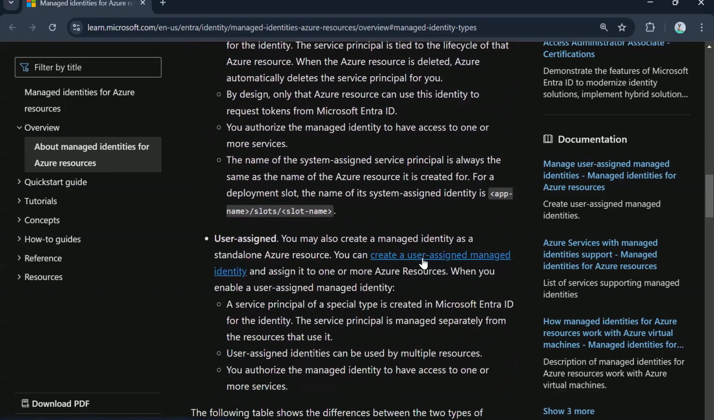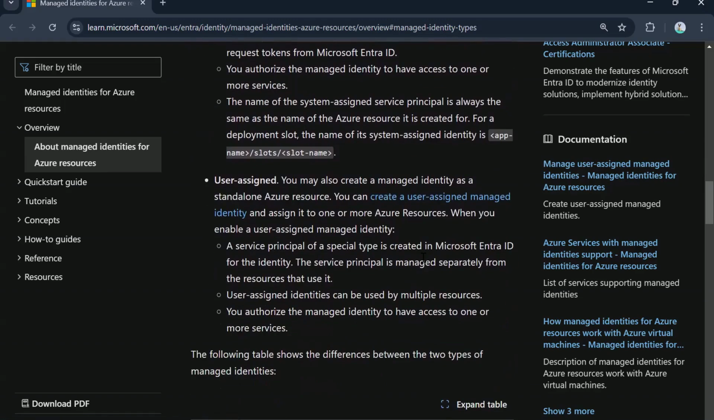Let's now look at user assigned managed identity. You may also create a managed identity as a standalone Azure resource. You can create a user assigned managed identity and assign it to one or more Azure resources. When you enable a user-assigned identity, a service principal of a special type is created in Microsoft Entra ID for the identity. The service principal is managed separately from the resource that uses it.